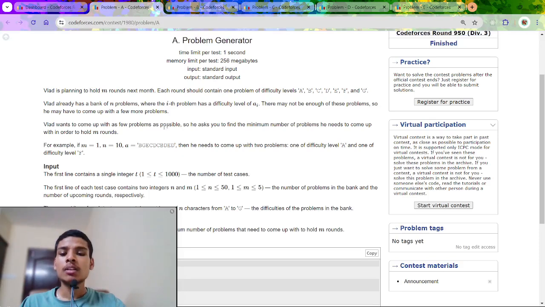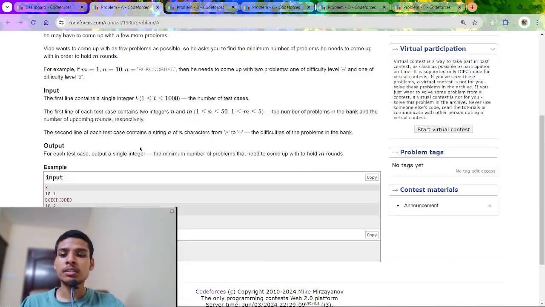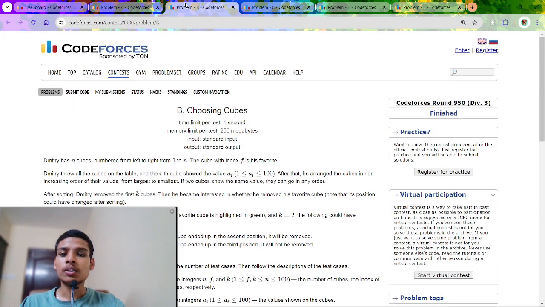You just have to compute the frequency of each character in this initial string and check whether you can make each character from A to G appear a total of m times. If any of them is short, just increase the count for that character, because you want to add it to the string. So the answer is pretty simple. I hope you can do it. So let's go to problem B, that is Choosing Cubes.